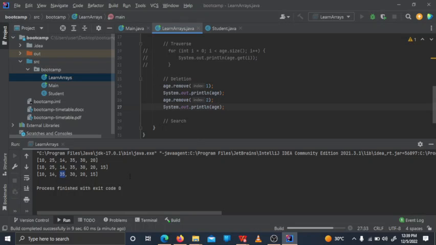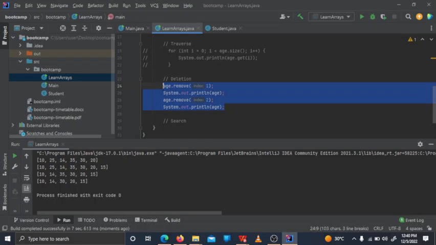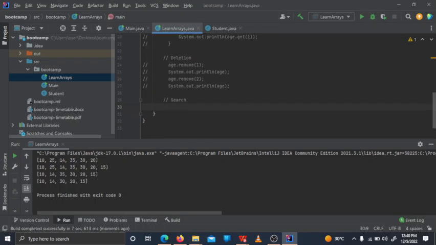So I'm running it now, and voila, as you can see, the 35 has been removed, and we have 10, 14, 30, 20, and 15. So the values keep changing, right? So that is what we mean by deletion. Now let me comment this out, and let's look at the last one, which is search.